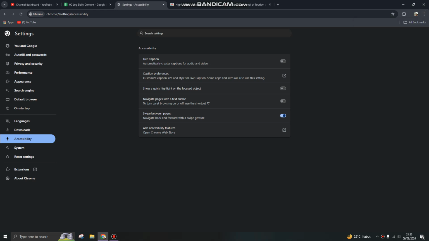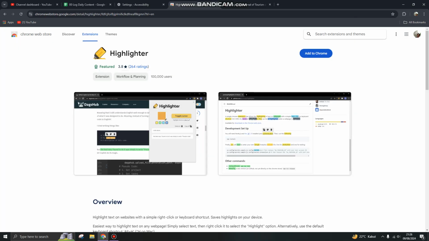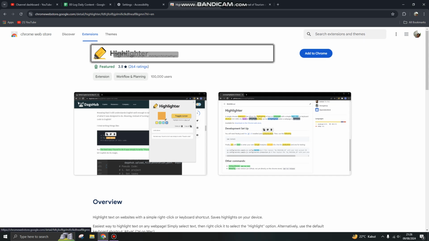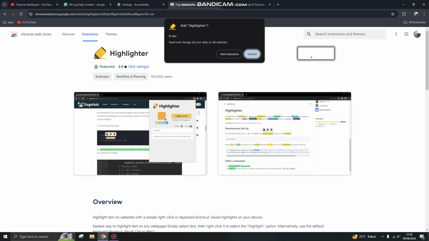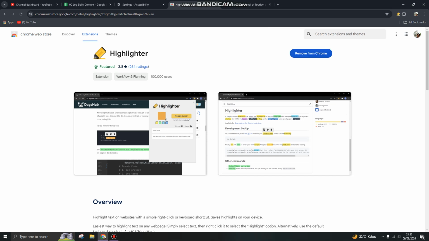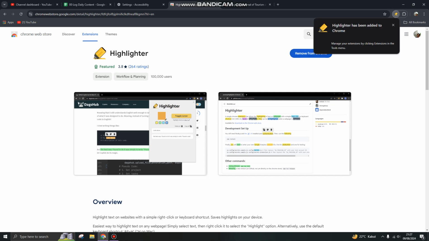And you can click accessibility, and you can turn on show a quick highlight on the focus object. Turn this on. Next step, you can go to the Chrome Web Store and try to add the highlighter extension. Add extension, and highlighter has been added to Chrome.